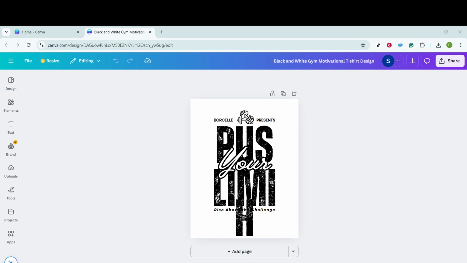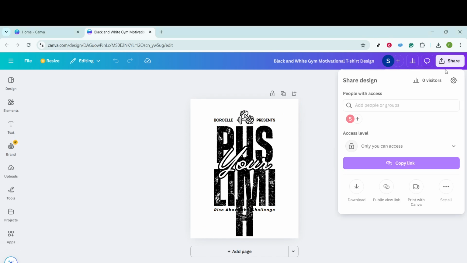First, you'll start by opening your chosen design in Canva. Once your design has loaded, look towards the top right of your screen and find the Share button. Click on Share to open up a menu of different sharing options. This is your gateway to making your design accessible to others and is also where you'll find the tools for adding a QR code. After clicking Share, navigate to the See All option.